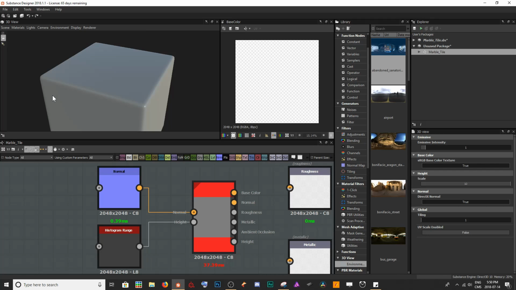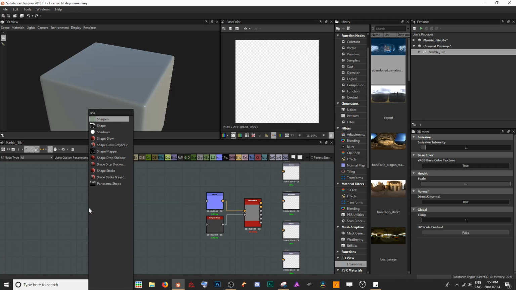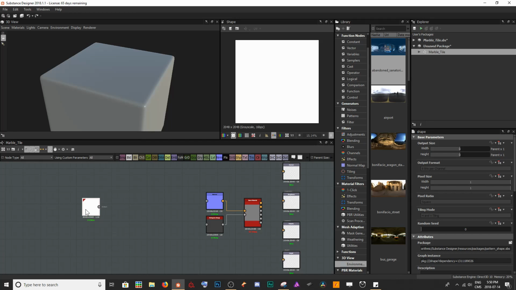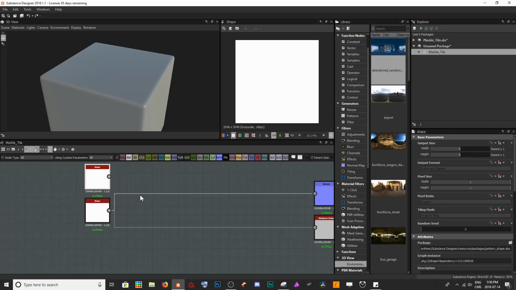To start off this material, I want to create a simple shape node. I'm going to take this and plug it into my normal and my histogram range here. With this, we're going to start by creating the tile pattern that we're going to use for our marble. I'm going to take this shape, Control D to duplicate it, and bring it up over top.